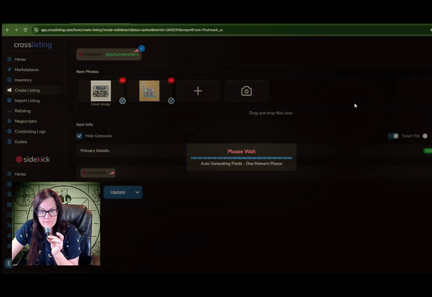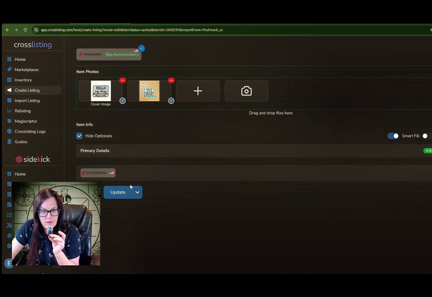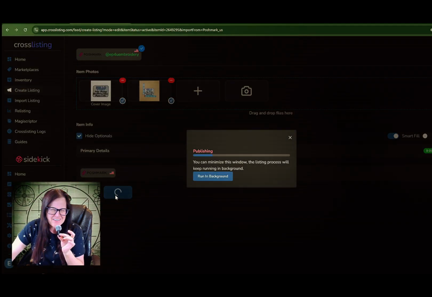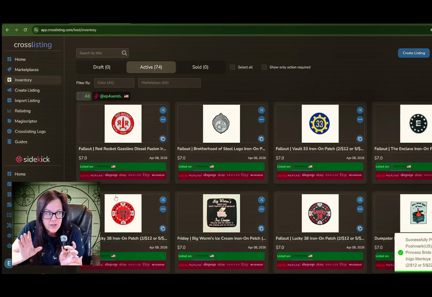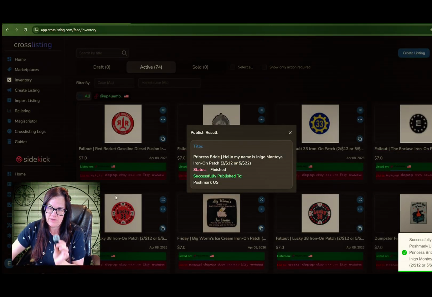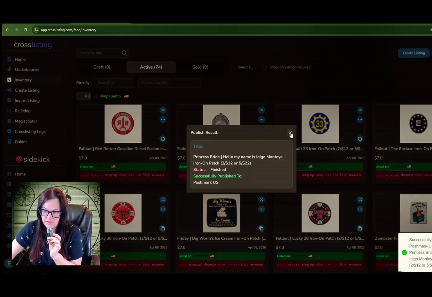All right. And then we're just going to hit update. And it's just that easy. It's just that easy. And now we don't have to be driven crazy by all these photos, different sizes, right? Because, oh my gosh, how annoying is that?